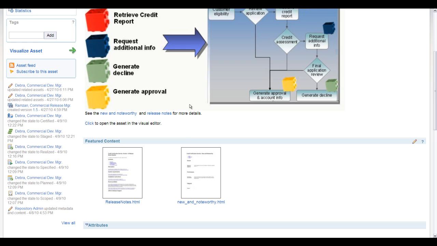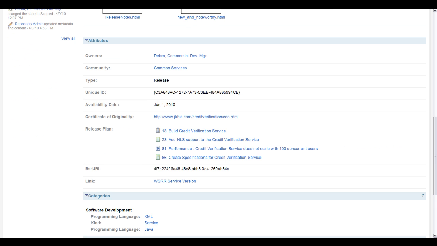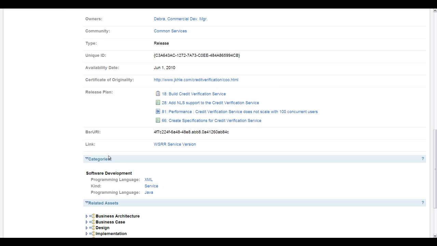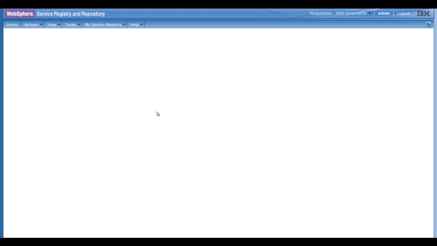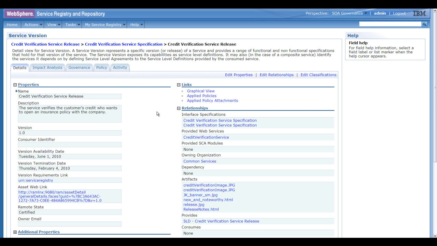Now, going back here, this particular release is connected directly to WebSphere Service Registry and Repository for the related service version, and we have a direct link for that right from RAM over to WSRR. Let's visit this link, and this will take us directly into the registry and repository. So here is the governed service release, which matches up with our release in Rational Asset Manager, where all the code is, but this is the runtime view.